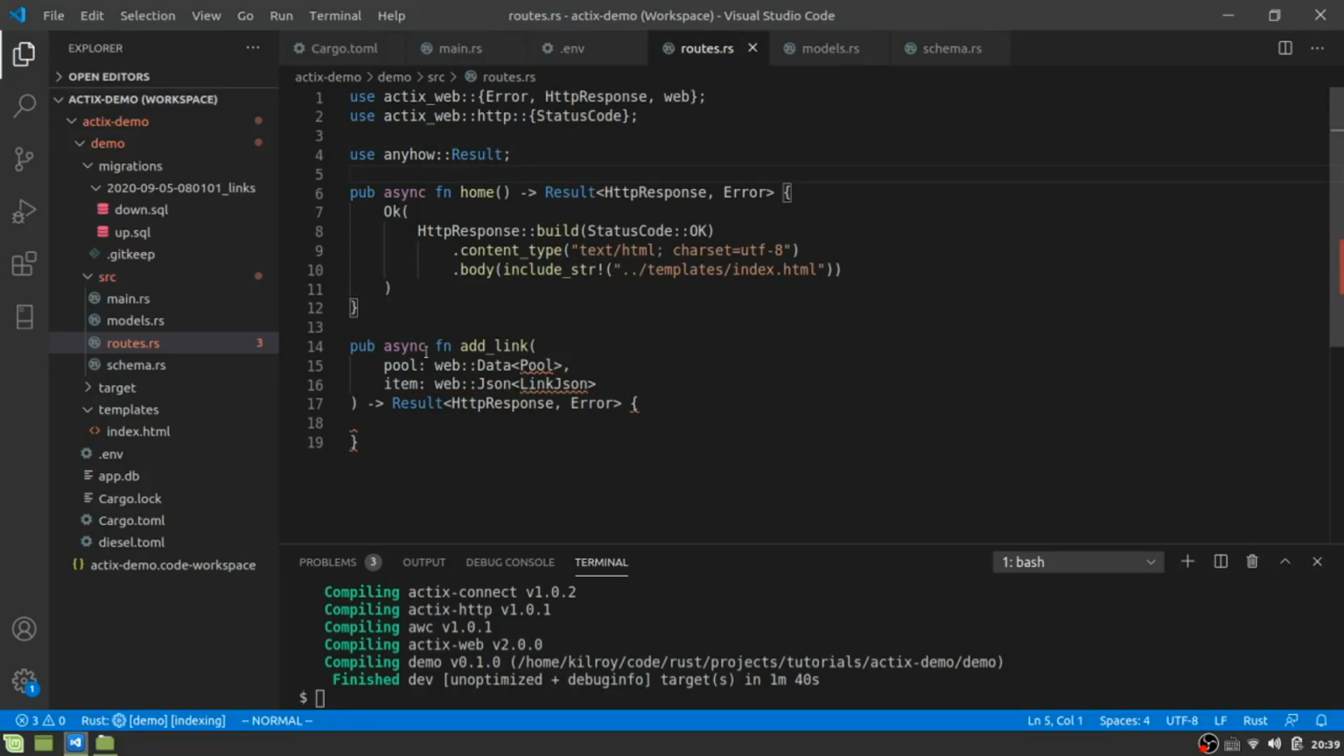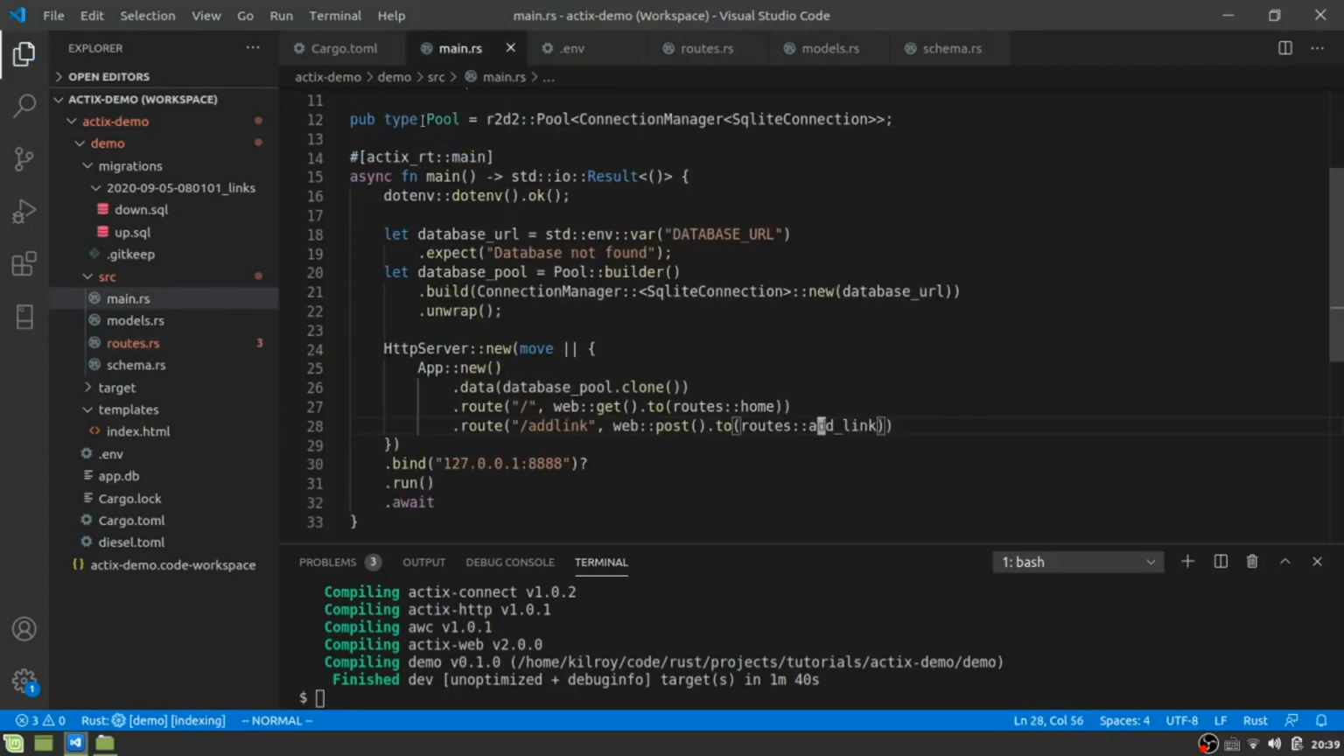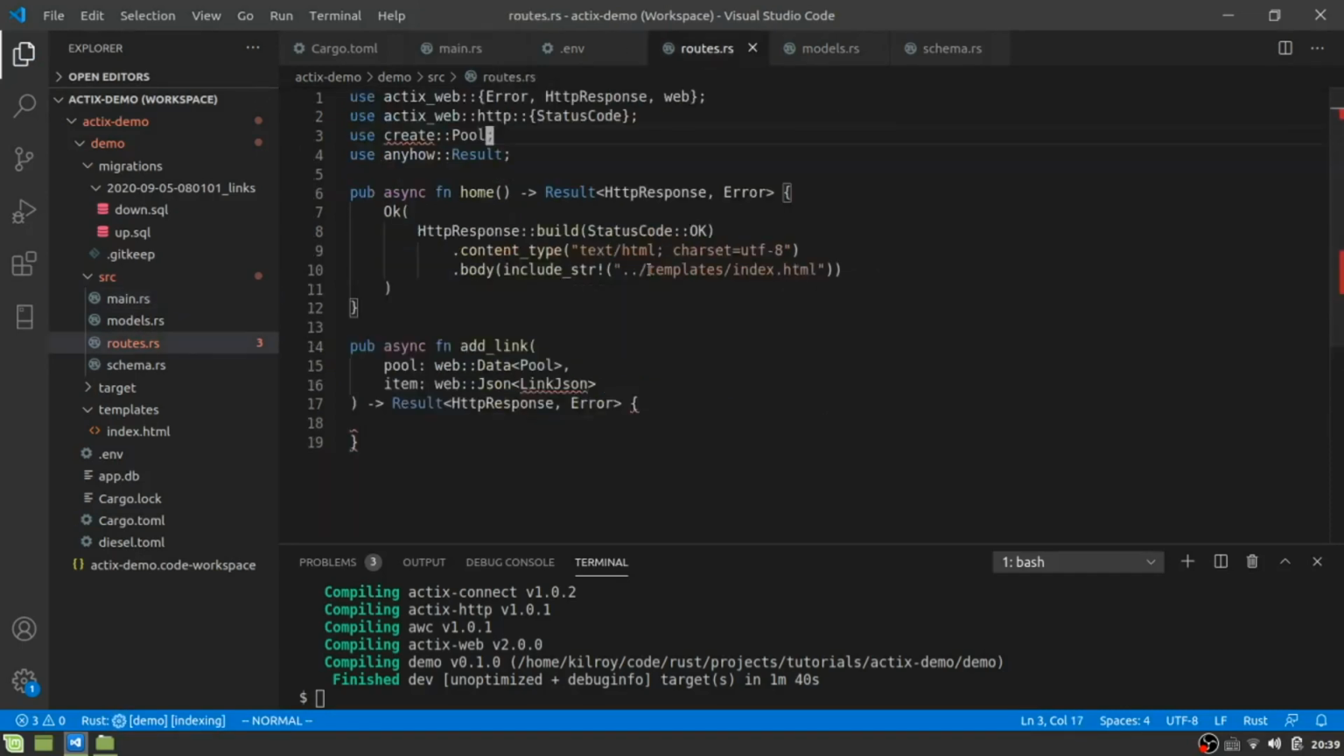Okay, we've also got a couple other things we need to put in here. I'm going to need to bring in some more diesel stuff. I'm going to need to bring in my pool. So I'm going to say use create pool. This is pulling, if we go back to main, that's pulling this right here. So that's where that's coming from. Okay, there we go.